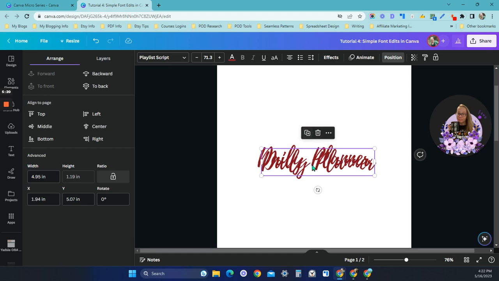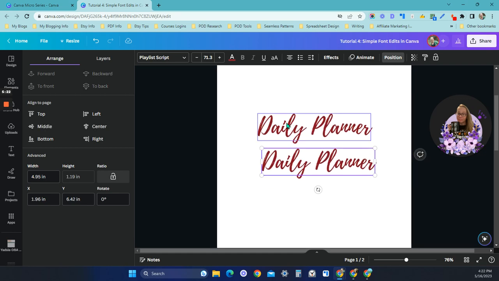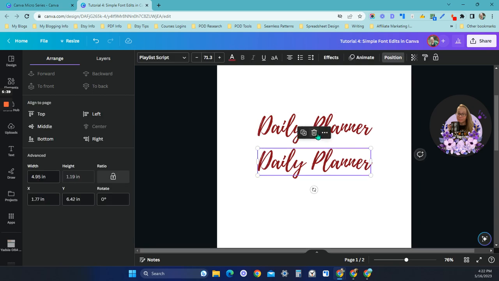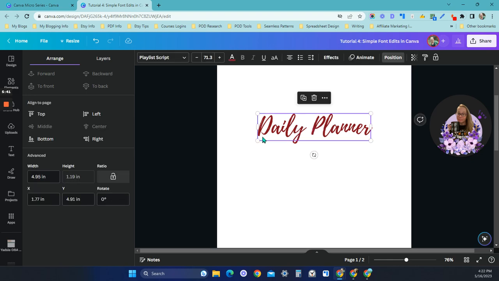So if I had, let's duplicate this. Say I had two lines of text, not so much that they're the same, but two lines of text that I wanted to align. This is where this left align would come in handy because it will align them to the left perfectly. Okay. So those are all still available for you to use.